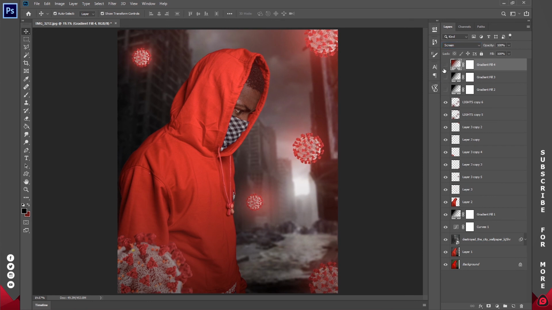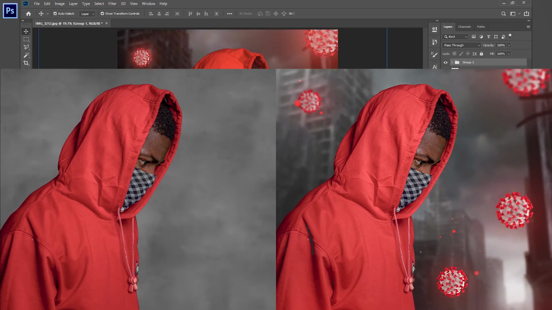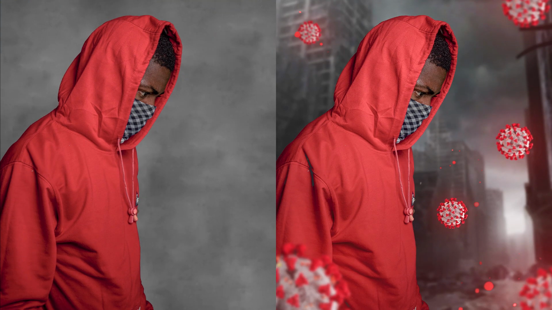So this is before and this is after. If I go ahead and group all of these up, you can pretty much see the effects once we add them in. And basically this is how I created this.